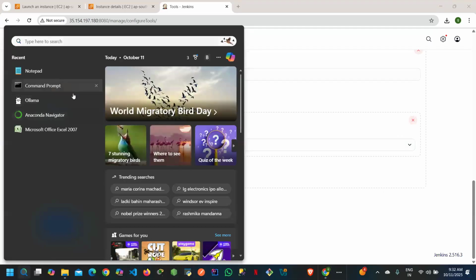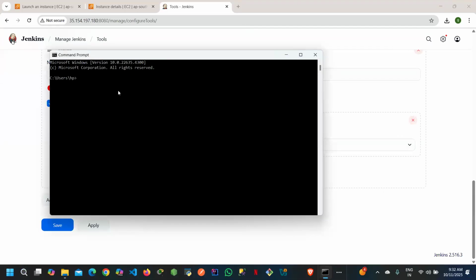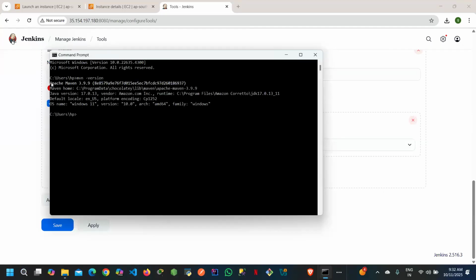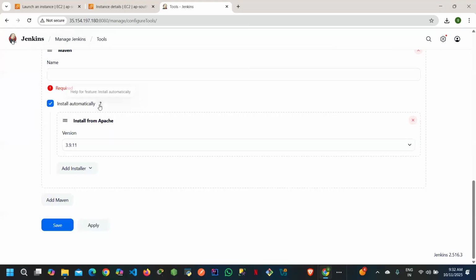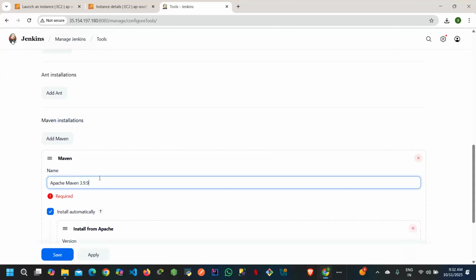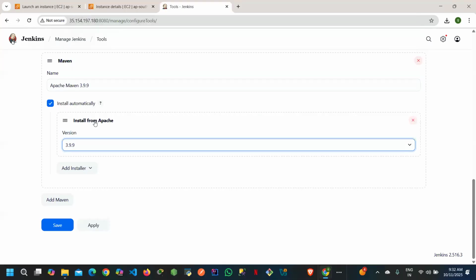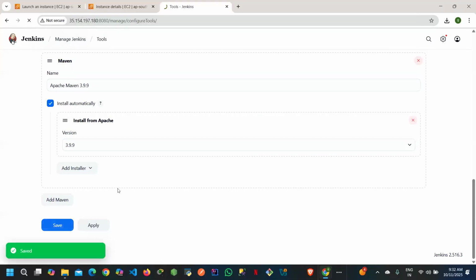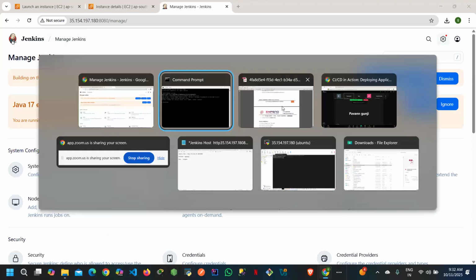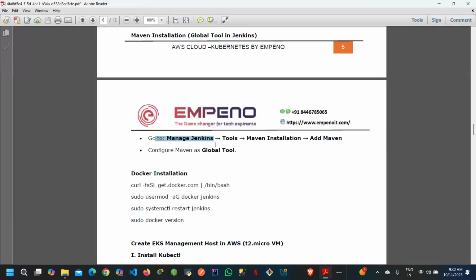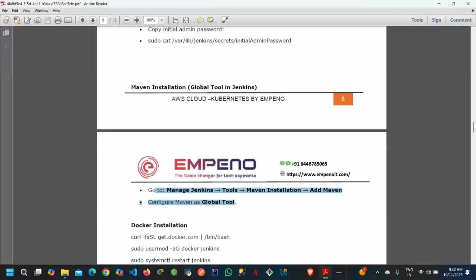For that we need to check what exactly the Maven version is that we have in our Windows operating system. Let me check mvn -version, right? We have Apache Maven 3.9.9. Just copy this path and add the name of our Maven here, right? Now let me select the version according to availability, 3.9.9. Just click on apply and click on save, right? Our Maven installation is done. This is our Maven installation path. Accordingly you can install Maven as a global tool in Jenkins.